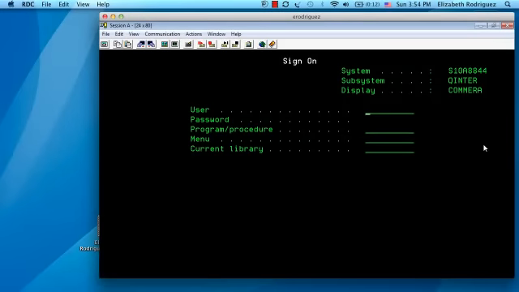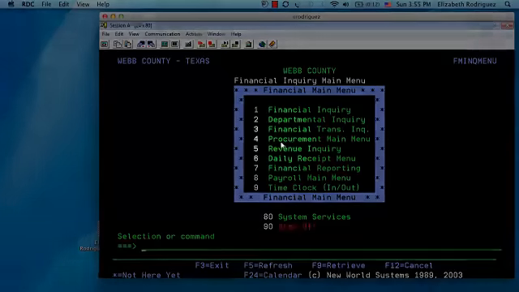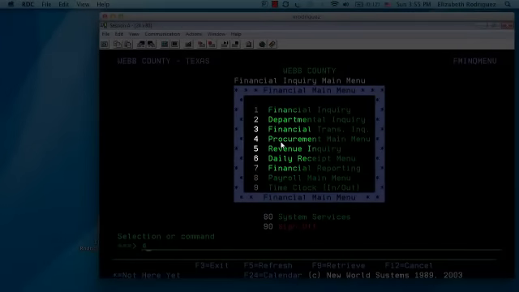So now the supervisor is out of the system. Now the final step for entering your requisition is creating the actual requisition and sending it to the purchasing department for processing. So I go back in as the initial user. Again, I'm prompted to put in my username and my password. And I'm back in the system. So I want to go again to procurement main menu, which is option number 4.